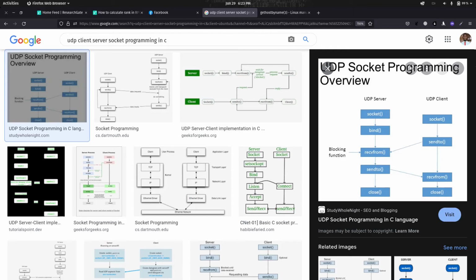In this program, I'm going to be walking you through how to create a UDP socket, a UDP client server program, and we're going to start with the server application.